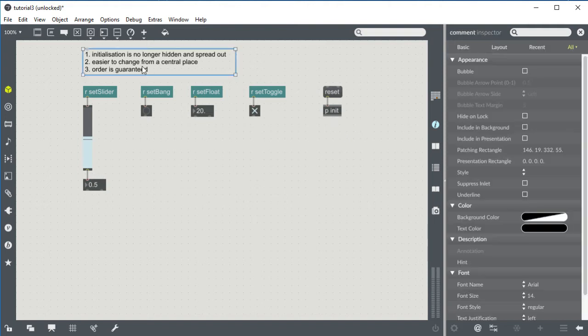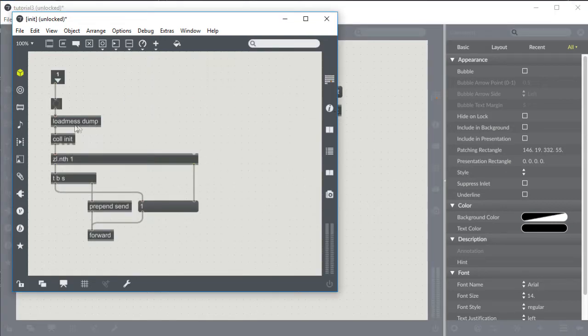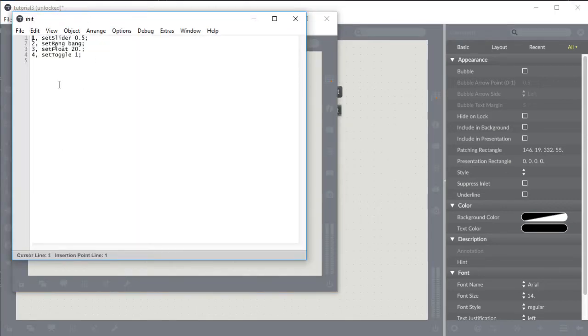So what about the characteristics of this method then? The initialization is no longer hidden in one sense or spread out. I mean, it's all in one central place inside the call. Anytime we want to look at it, we can. We could just go in here and double click. There it is. It's all in one place.